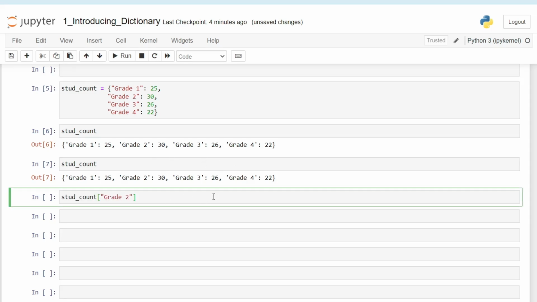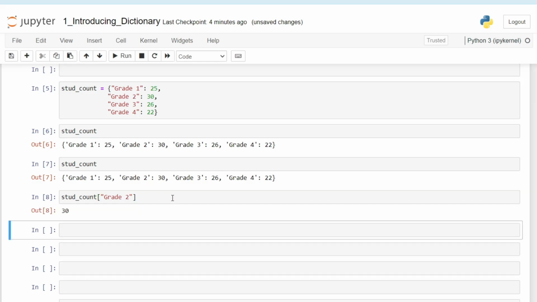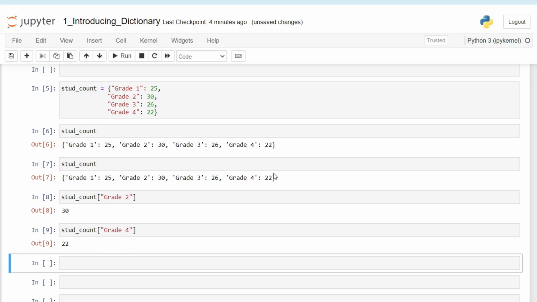And now to access or look up a value within a dictionary, you need to use the dictionary variable name, then a square bracket. And then inside that bracket, you need to indicate the key of the value you want to look up. So for example, if I want to know the count of grade 2 students, then I will use the key grade 2 and it will return 30 because that's the value associated to grade 2. Another example, if I use the key grade 4, then it will return the value 22.